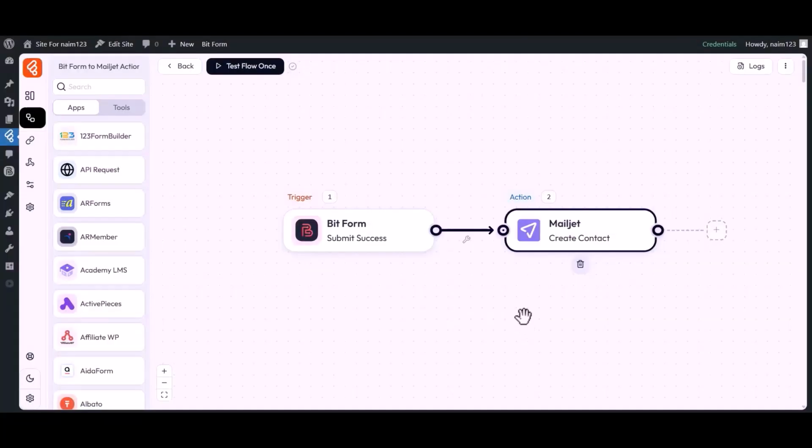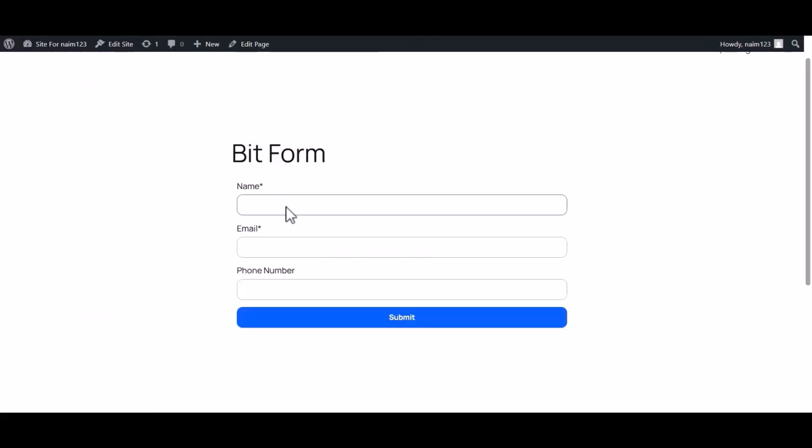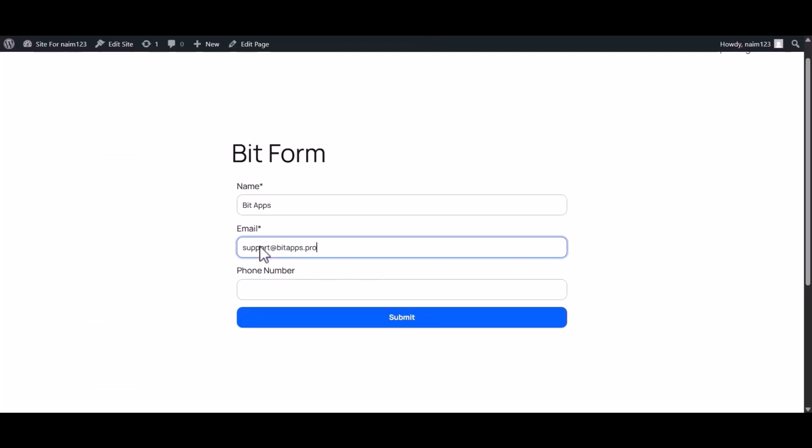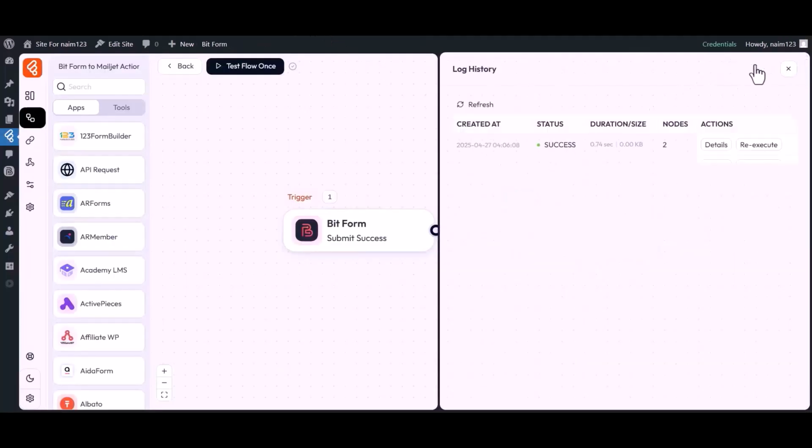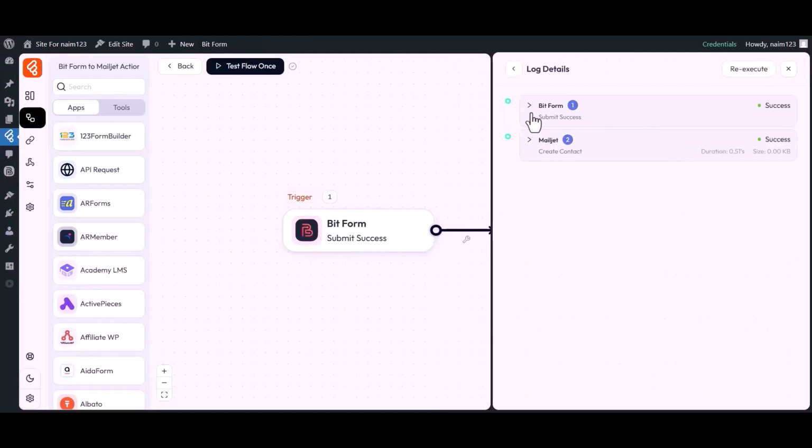Step 6. Run a final test. Now click on the Test Flow Once button to run a test. Then submit a form to trigger a response from BitForm. Once your form is successfully submitted, return to the BitFlows builder and click on the Logs button to view the details. In the Logs section, you can verify that your form submission response has been successfully captured and recorded in Mailjet.